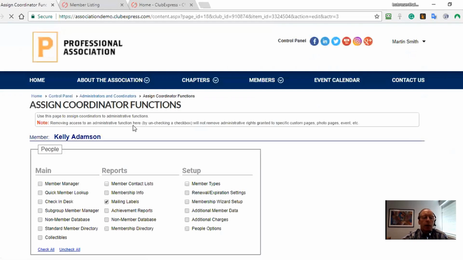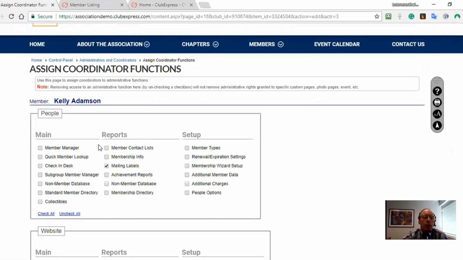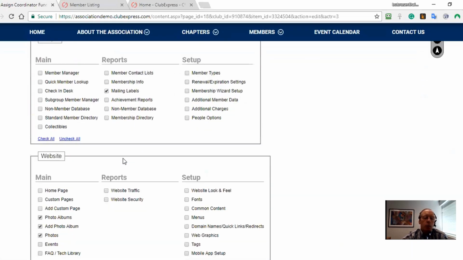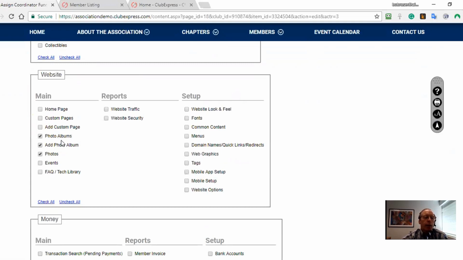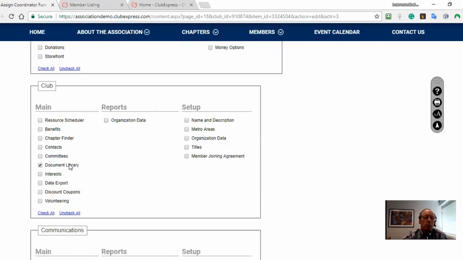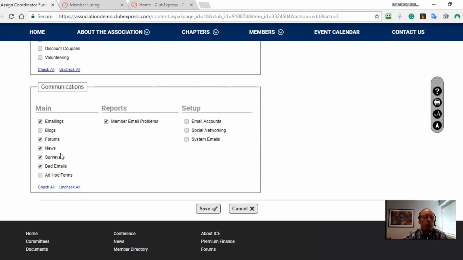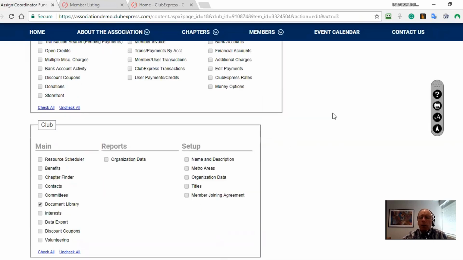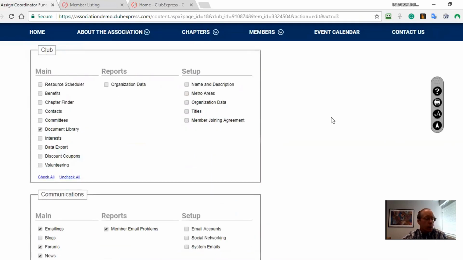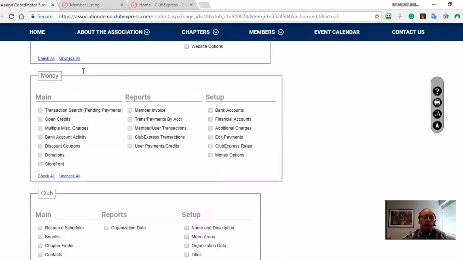So let's look at Kelly Adamson. Kelly Adamson can print mailing labels. She can create and add photo albums and upload photos. She can upload information and maintain the document library, and she can do things with the communications module. So when she clicks on that control panel, those are the only things she's going to see. She's not going to see anything on these reports. She's not going to see anything on the money tab at all.